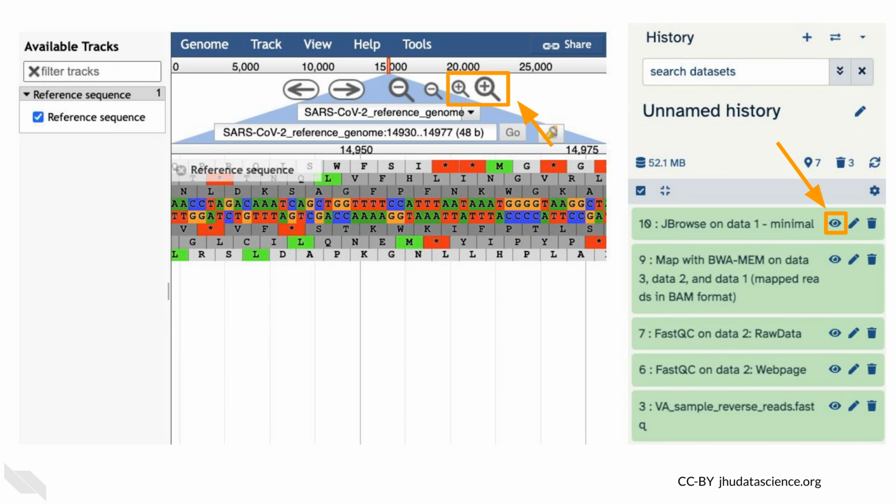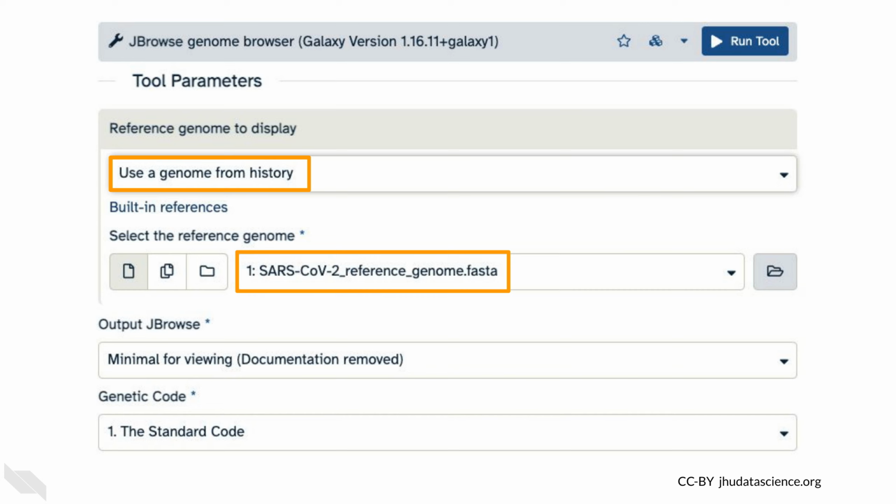This should bring up the genome viewer. You will need to use the magnifying glasses highlighted here to zoom in and see the individual base pairs. This doesn't tell you anything about the samples though. Let's pull up JBrowse again, but this time, we will add our alignment.